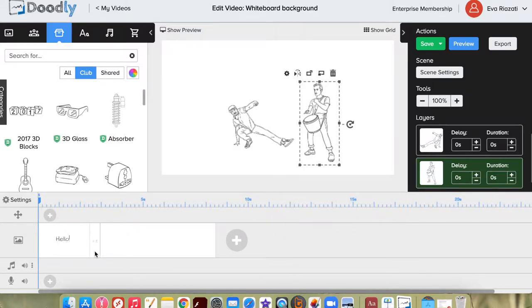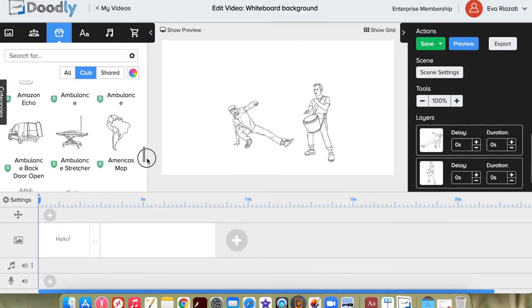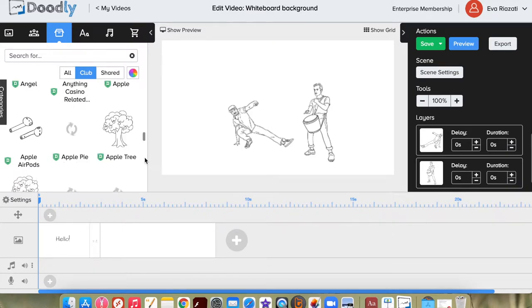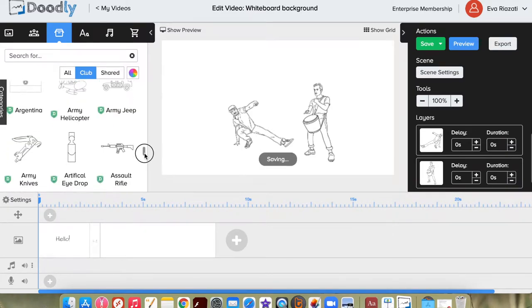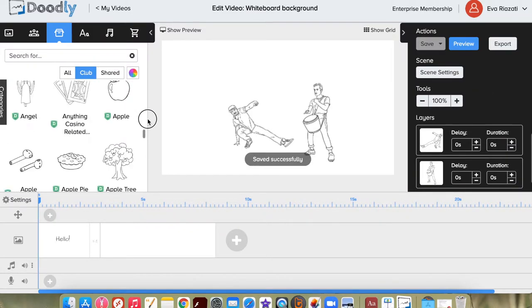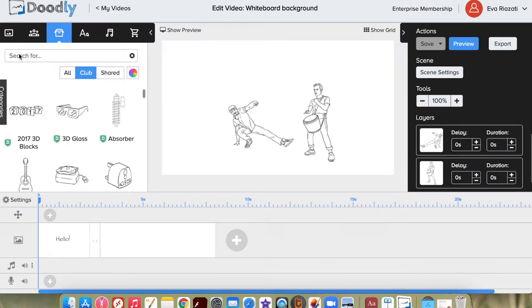We are going to talk about props. So let's go to our scene with these two characters and let's add something to our scene. You can click on this icon on the left side on this panel, and you can again scroll down and search for things you would like to add to your scene, or you can type on the top in this bar for what exactly you are looking for.